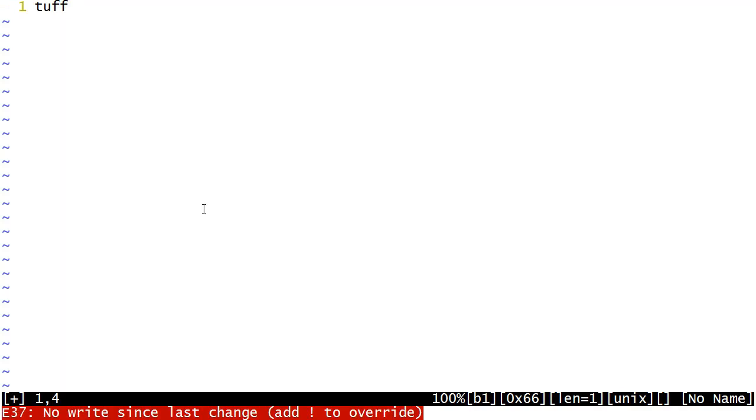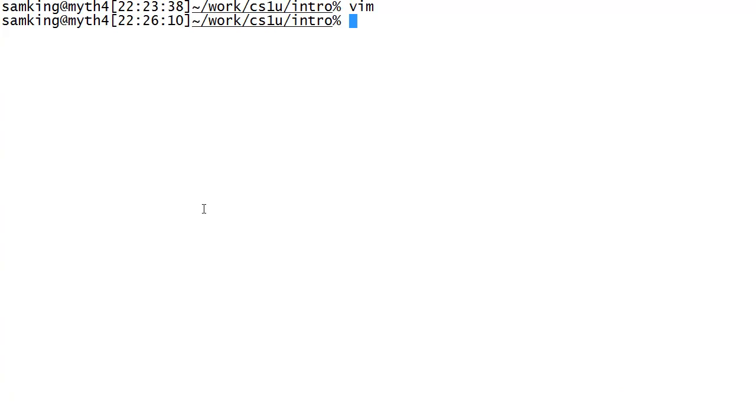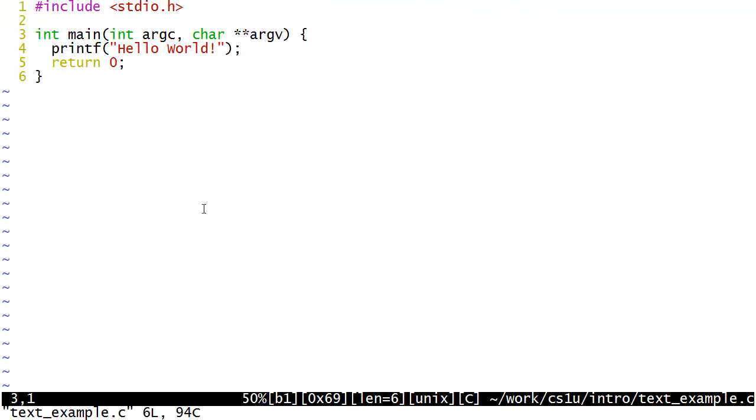So if I want to quit, I would either have to save it with :w, or I would say :q followed by an exclamation point. Exclamation forces it to do something, so it will bypass the prompt and just quit. If I want to open a particular text file with Vim, you can just say vim followed by that file, and it will open it, just the same as with Nano.